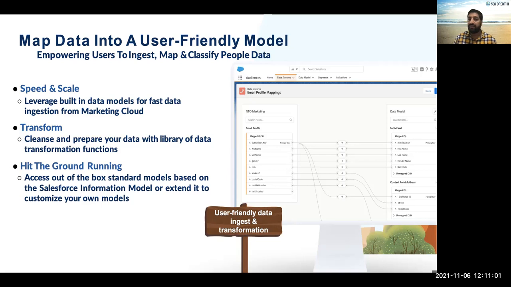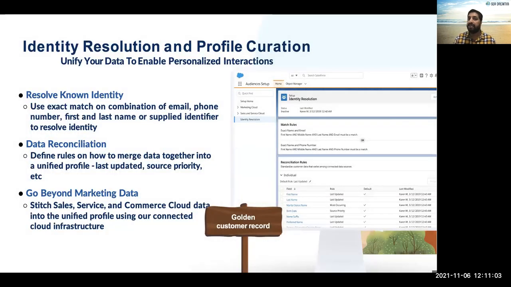So that is the second capability. The next one is identity resolution. Once you get the data, you can use your internal matching rules and duplicate rules to identify records. There are also reconciliation rules, where you can design those rules with fuzzy logic and then resolve the known identity. First of all, use a fuzzy match with the email, phone number, first name, last name, and other resolved identity, and use the reconciliation rules to merge the data together, and then unify the profile from the source, priority, and so on, and beyond your marketing as well.